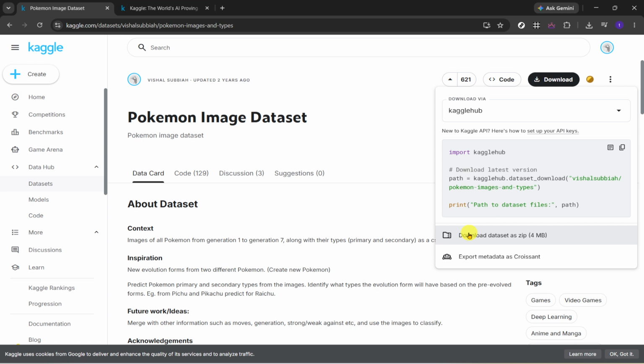That's all it takes to download an image dataset from Kaggle. Follow these same steps anytime you want to search for and download other datasets from the platform.